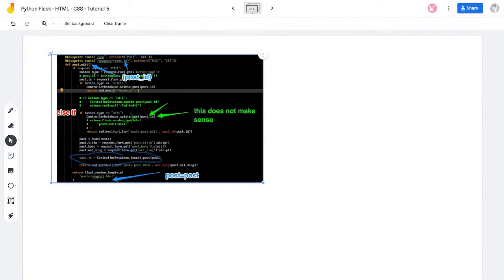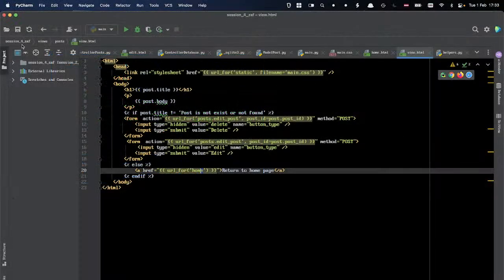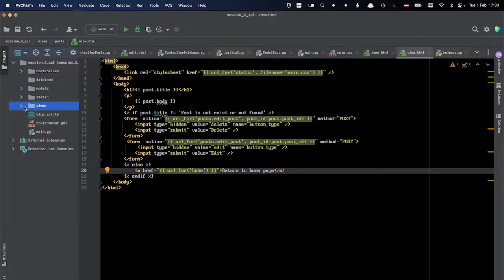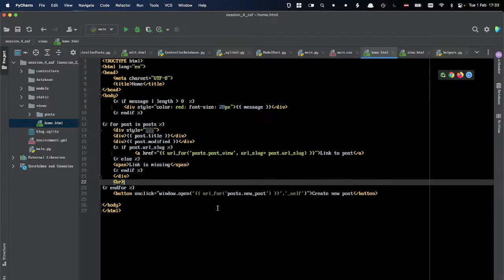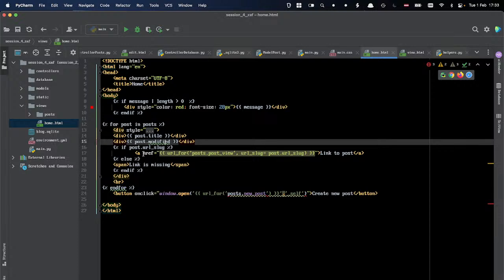Okay, so this is Xaph's code. Let's see what he has. So the home part, okay, nicely done. That is good.